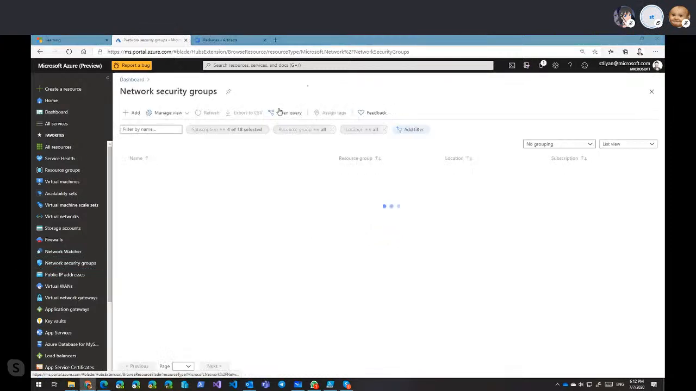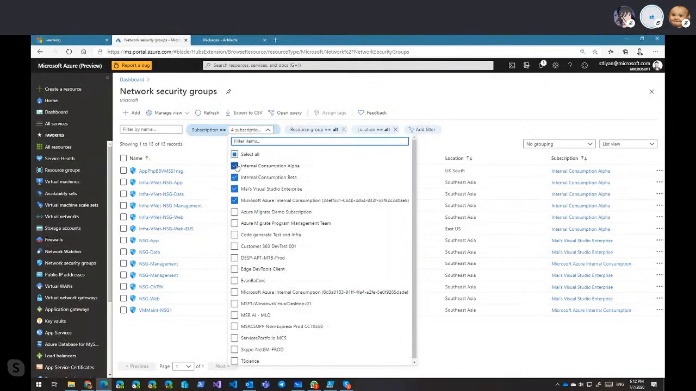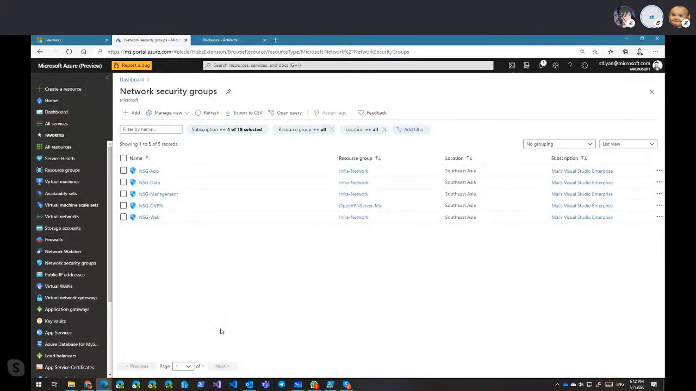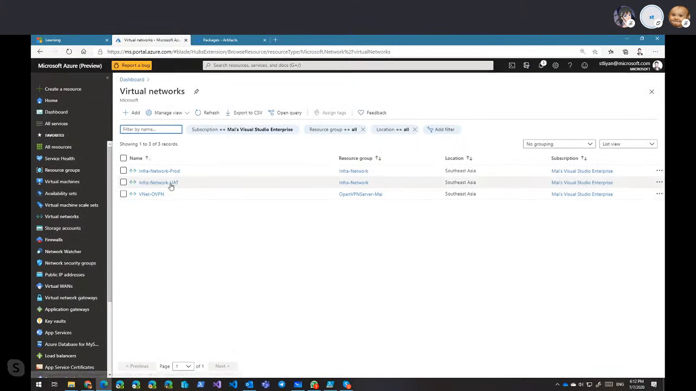Okay. So here you are able to see a list of network security groups that I have. Let me drill it down to just one subscription so that we are clearer. So first, let me introduce a bit of my environment. I have two virtual networks. Ignore the OpenVPN network. So I have an infra network prod and the infra network UAT.